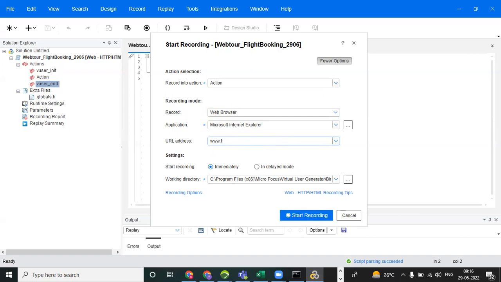Otherwise, if you are doing it for some ICICI Bank application, then you need to give the ICICI bank URL. Which application you are testing, you need to give that URL, because it will not be the same every time.